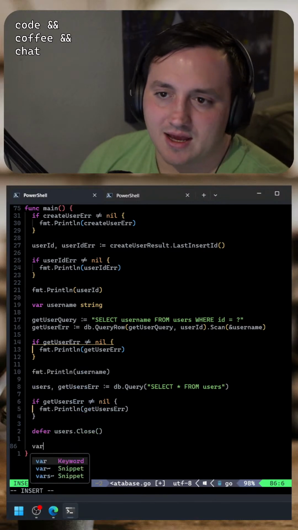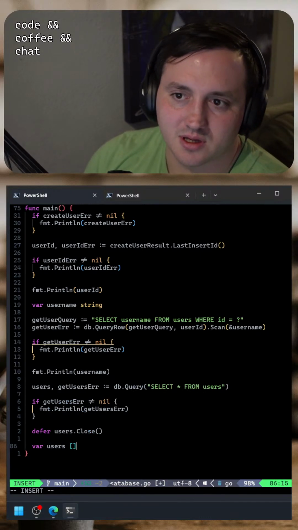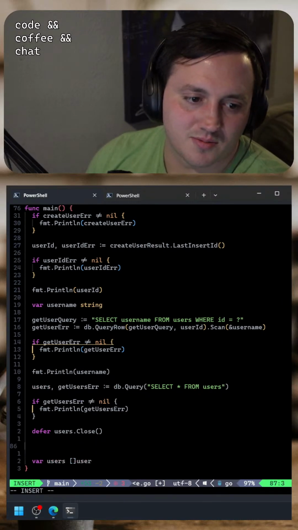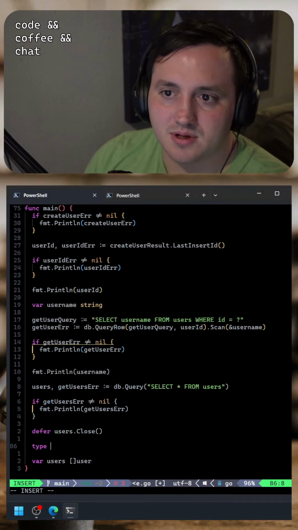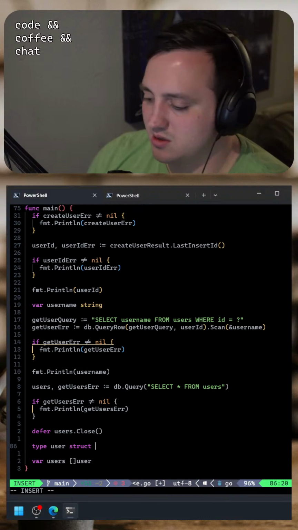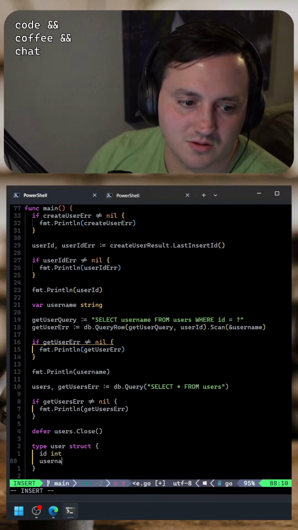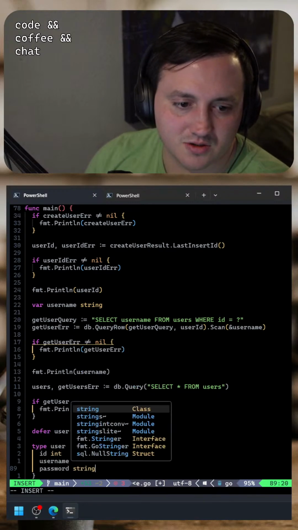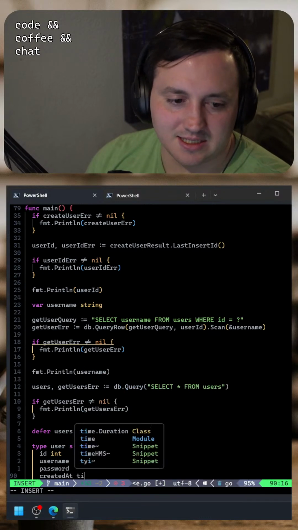Okay, so now we're gonna loop over users, and these are gonna be of type user, but I need to declare that. Type user struct. This is gonna be ID int, username string, password string. Someone who knows Go is watching this and is like, why is this guy such an idiot?